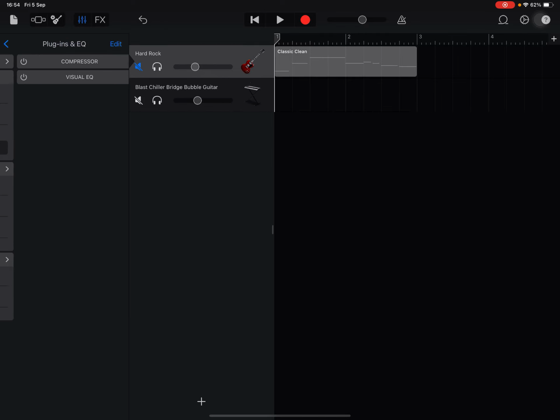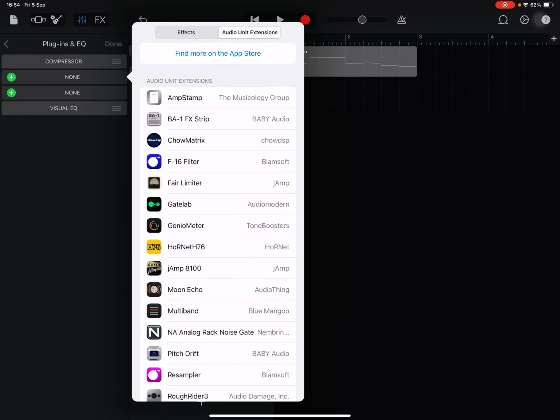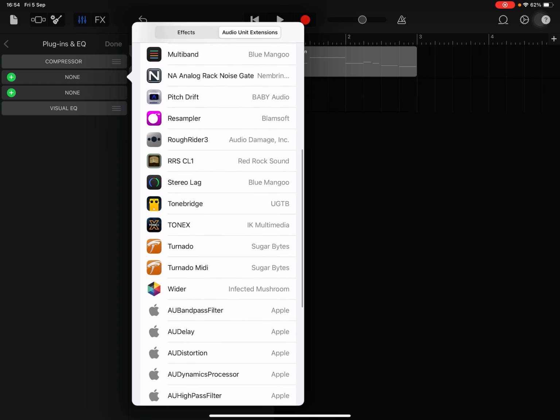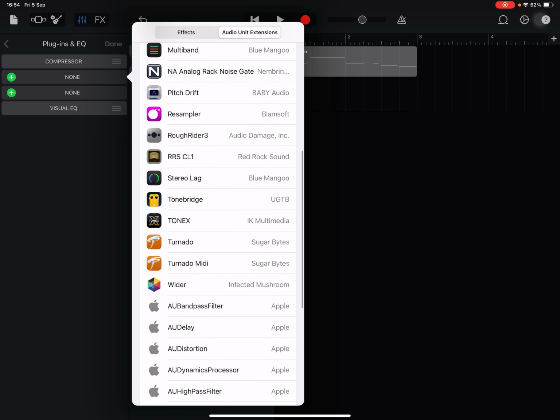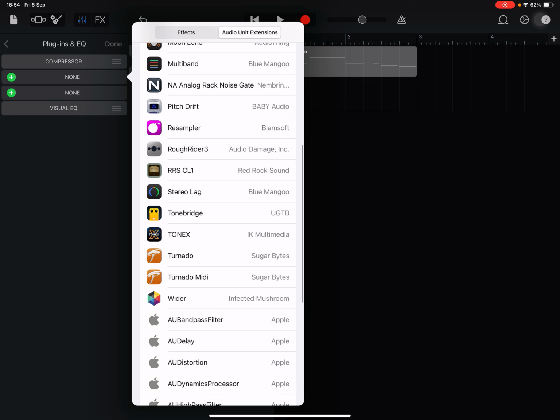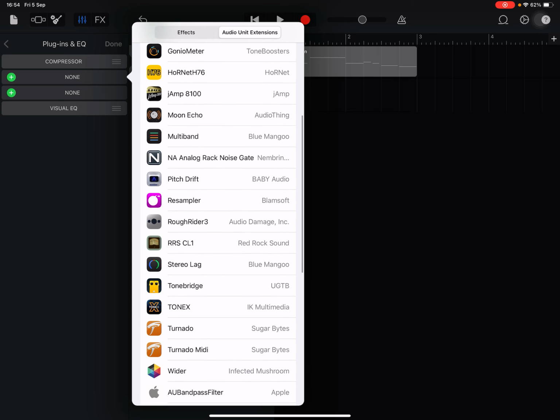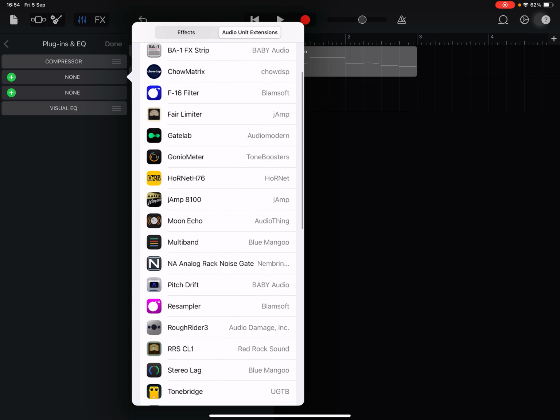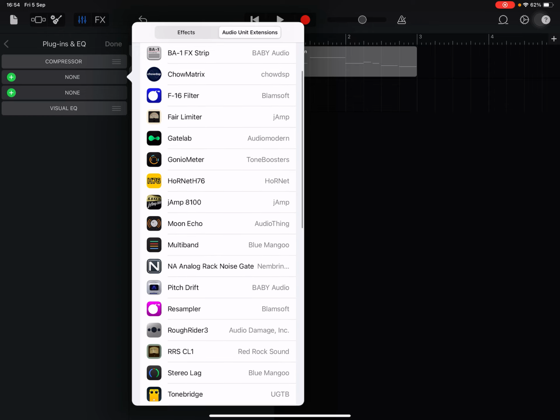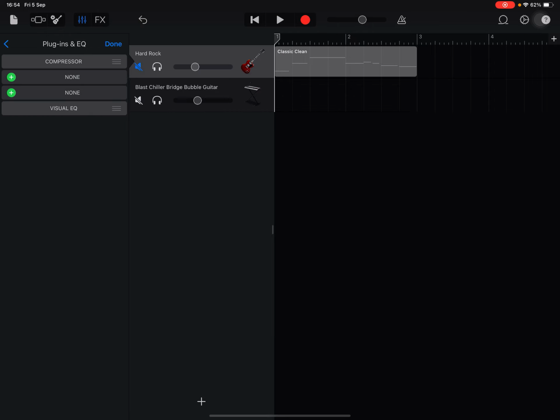Another thing I forgot to mention, the other amps I use are Tonex and Tonebridge. They're the main ones. And J-amp, but with J-amp, you want to do it a bit differently, basically.